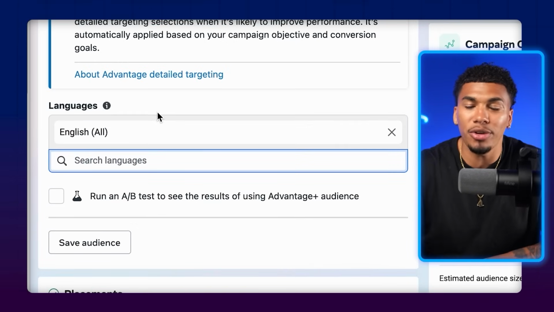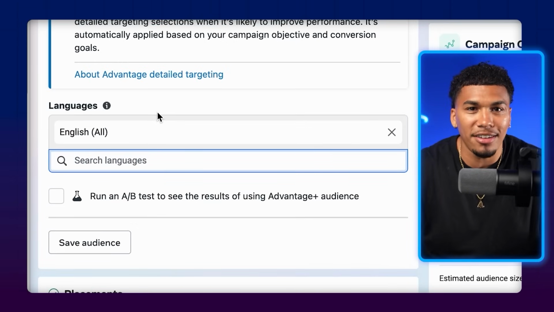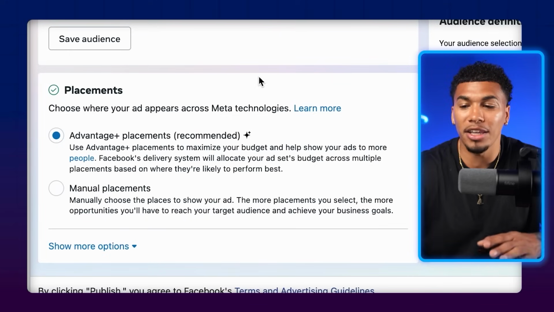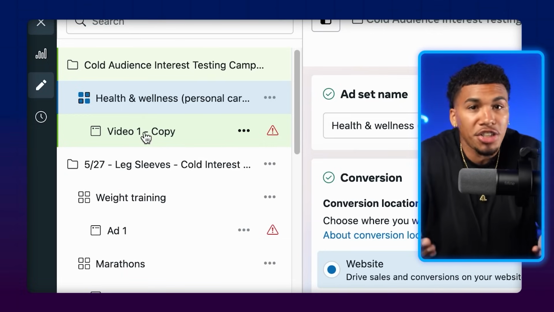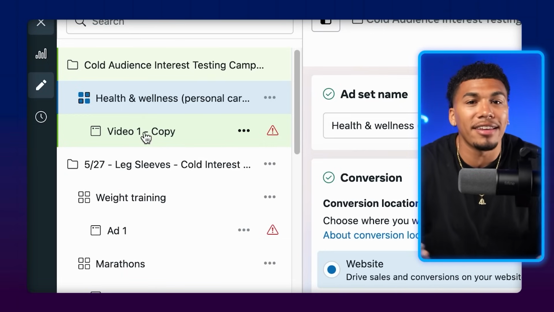And for languages, we want to do English all because we want the people who see our ads to actually be able to read them too. And then for placements, go ahead and keep it on Advantage Plus placements. And there's nothing that you need to do on the ad level because again, you already just tested out everything that you need on the ad inside of the creative testing campaign. And you officially have your first ad set done inside of your cold audience campaign.